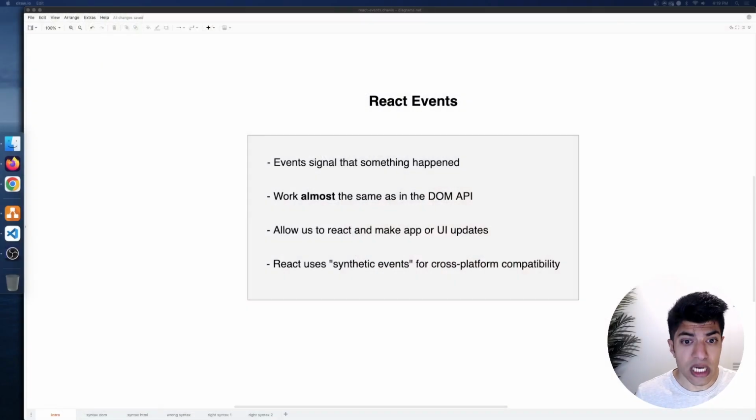Okay, so to start, I want to zoom out and think of what events are in general before we start diving deep in. Events in general, regardless of React, are just a way for our code, or us writing the code, to signal to other parts of our program that something has happened, right?